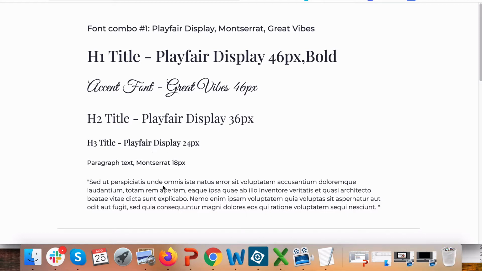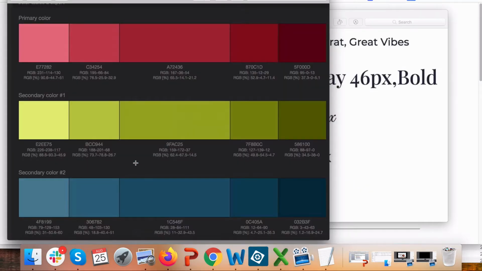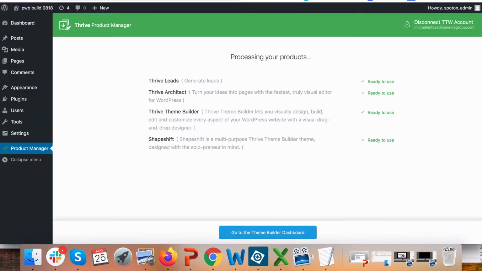I also have selected a color scheme, and no, it was not a very quick process. It takes sometimes a lot of thinking, but today we're going to use the color scheme that you are seeing on the screen right now, and I'm going to show you how to use this color scheme while building the website. So now let's go back to the WordPress website.